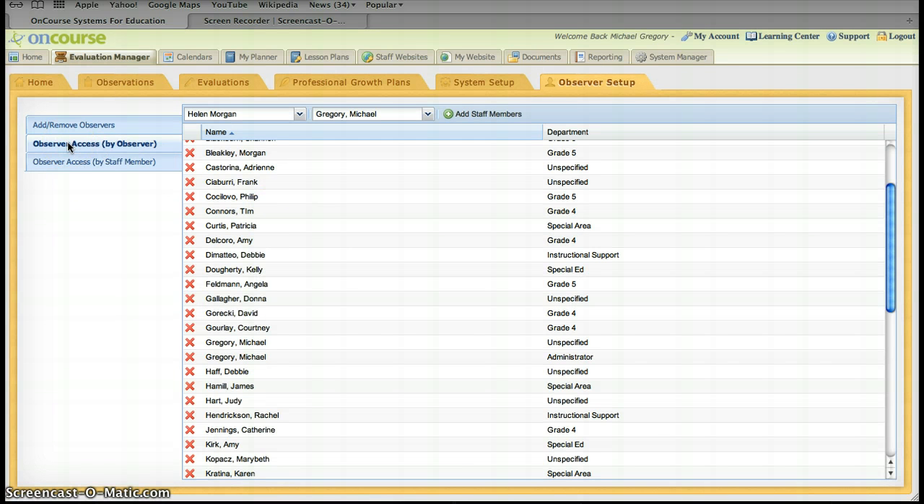So this one is the teachers I have access to. And if there's somebody not on here that I should have access to, again, add staff member. All right? And that's the observer setup. Again, who has the rights to observe in your building, and who do they have the rights to observe?